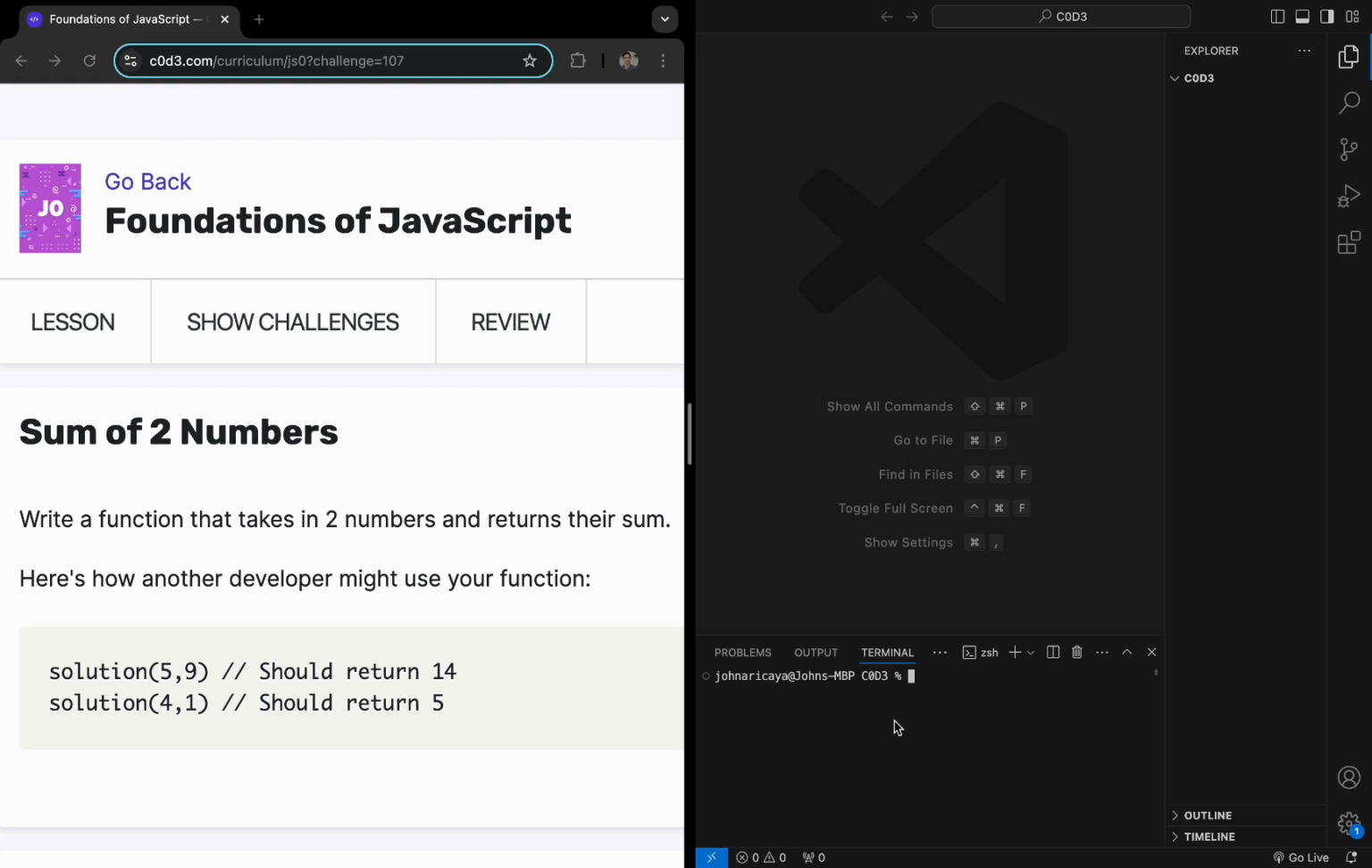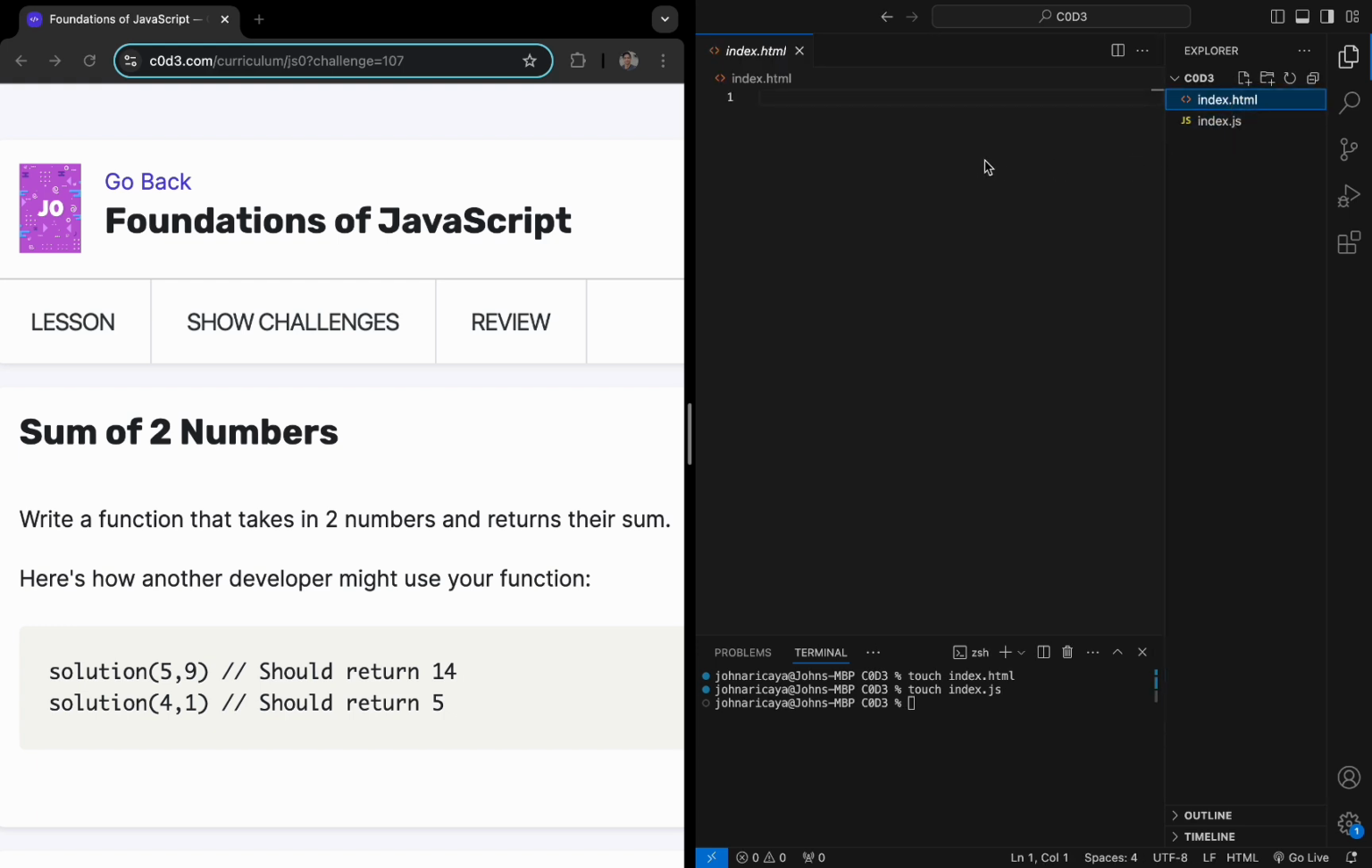Here we're just going to create our HTML file by using touch index.html in our command terminal. Then we're going to create a JavaScript file by using touch index.js. Now both files will show up in our Visual Studio Code.